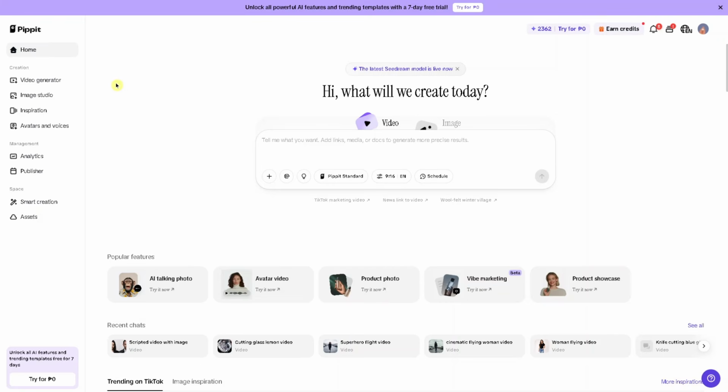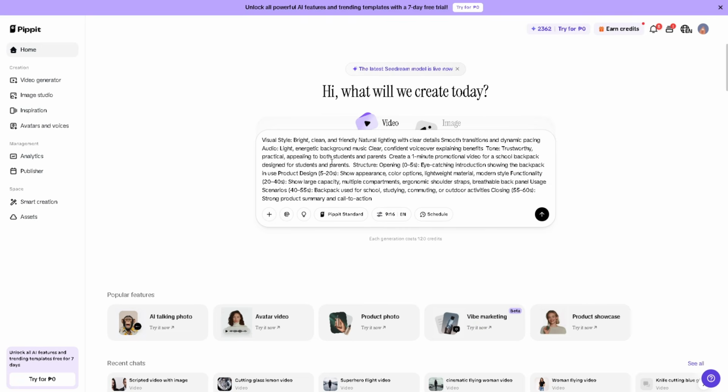Here's how it works. Let's go back to Homepage, then select Video. I'll write a detailed prompt describing what you want in each scene. For me, I write, visual style: bright, clean, and friendly. Natural lighting with clear details. Smooth transitions and dynamic pacing. Audio: light, energetic background music. Clear, confident voiceover explaining benefits. Tone: trustworthy, practical, appealing to both students and parents.